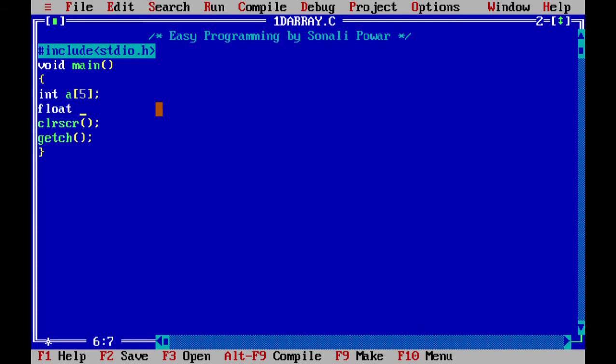So float is a data type, B is the name of my array, and here suppose I have written 3, it means B is an array which is able to store 3 float values under the single name B. Like that you can declare the array of character also. I will say char C, and suppose I say 6, it means C is the name of an array which is able to store 6 characters under the single name C.